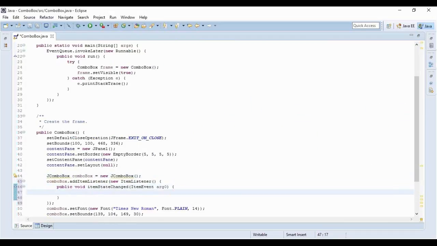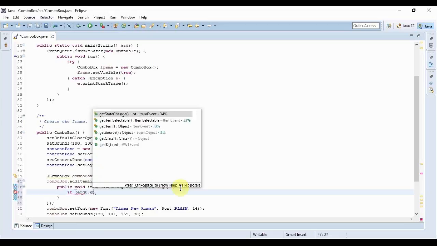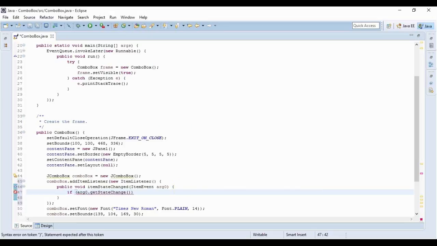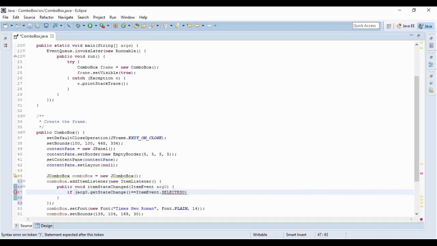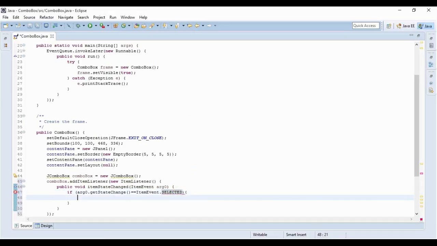Now here I again need to see whether it is selected or not, because a combo box too can either be selected or not selected. e.getStateChange, if it's equal to ItemEvent.SELECTED. So if it's selected, then I'll do my job, right? And next I will check whether the name of the city is anything except Choose or not, right? So if it's anything except Choose, then that means I have to display the message. So here I'll just write it like this.